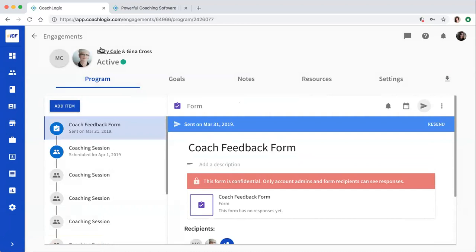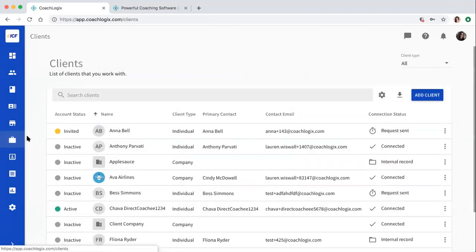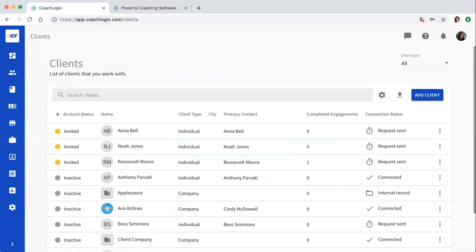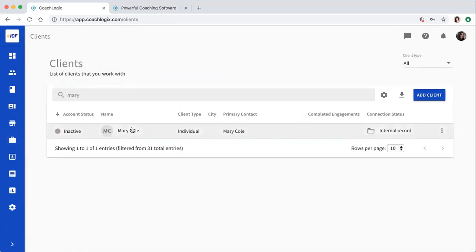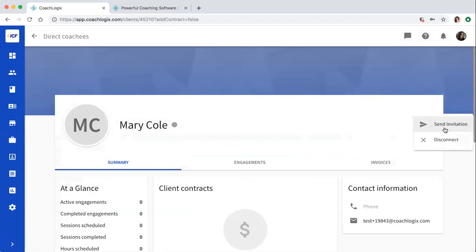Now the coachee can fill it out from inside her CoachLogix account if we invite her to log into her CoachLogix account. So to invite the coachee to log in, you'll go to the coachee's profile page or client page. So here, let's find Mary. If you've already invited people to log in, you can resend them invitations from their profile page as well. If it's an individual, you're going to see send invitation next to their name in the upper right corner.